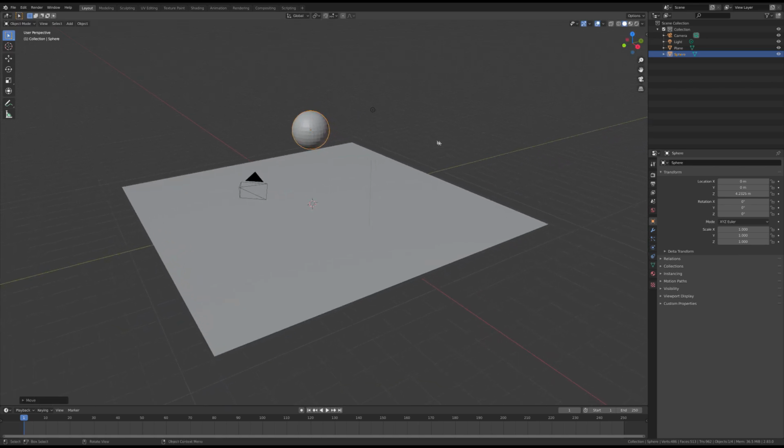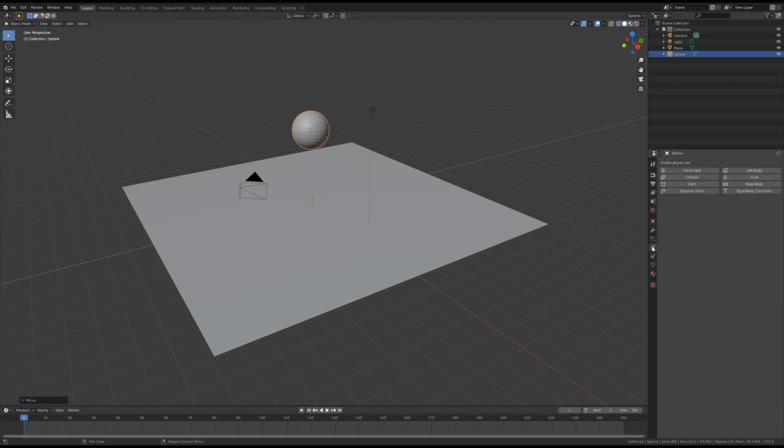Alright, so now with the ball selected, over here in the properties panel, we are going to select the physics properties. And right here, we are going to select rigid body. Now, by simply doing that, we've turned the physics on, and there's a bunch of settings here, but for the sake of this tutorial, we're going to leave those alone for now.